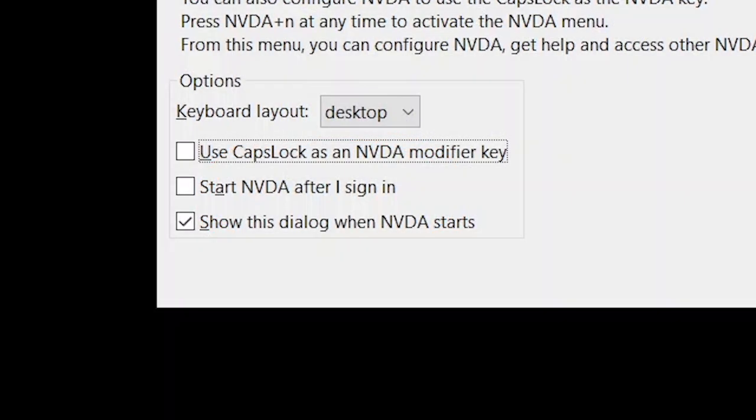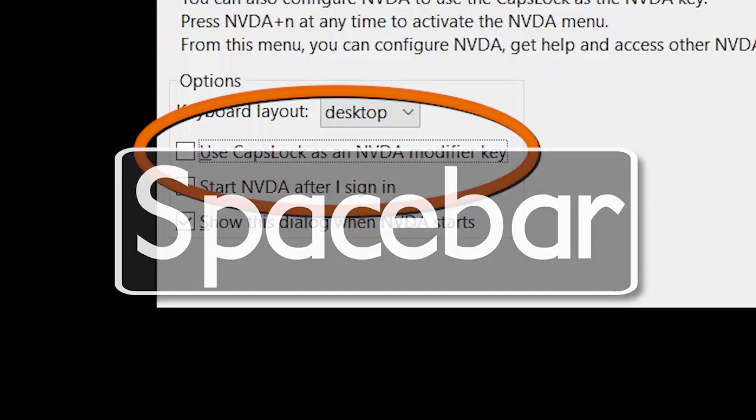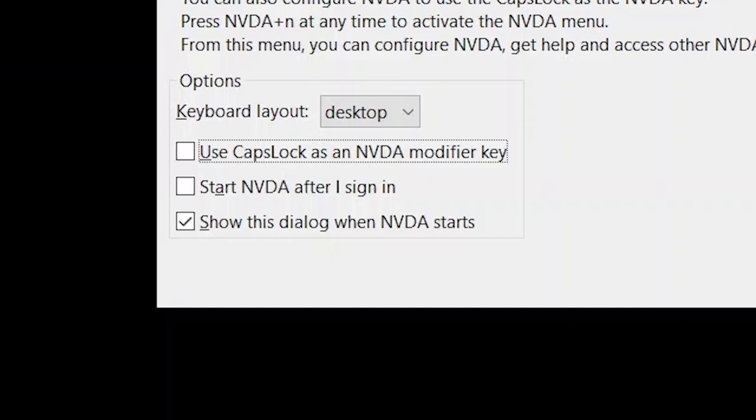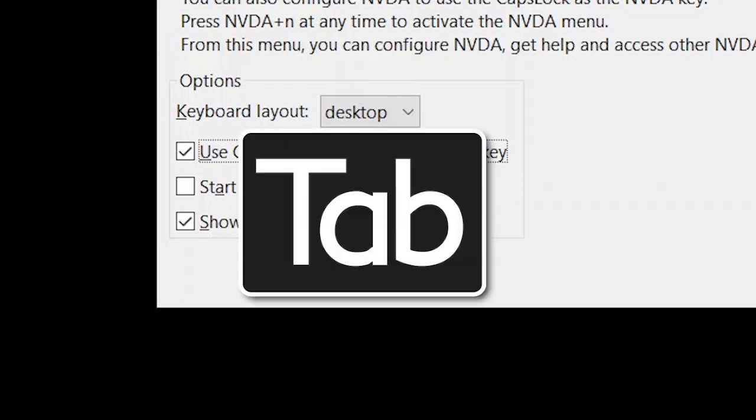So let's go ahead and check this box, which will let us use the Caps Lock key in addition to the Insert key that's already set up. So we'll press our space bar to check the box. Space, checked. Yep, that did it. We just have a couple more questions to get to here. So let's press Tab and see what's next.